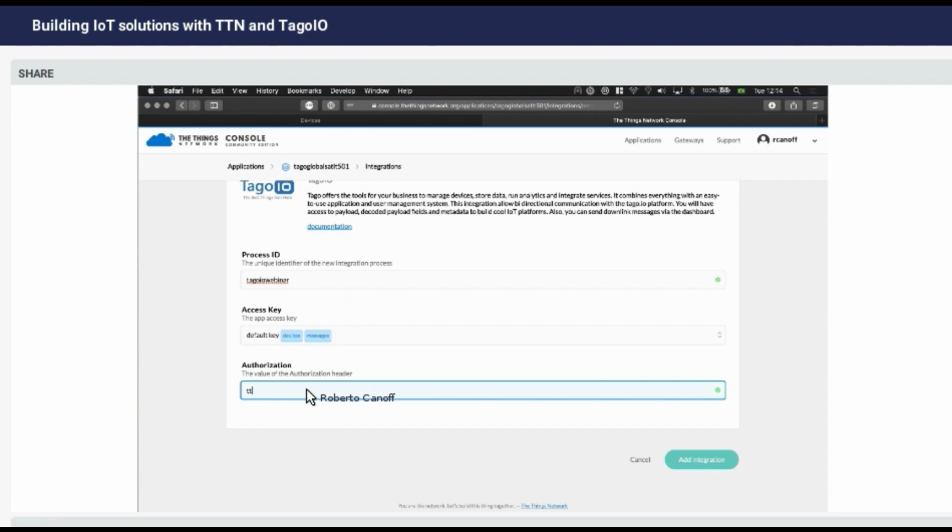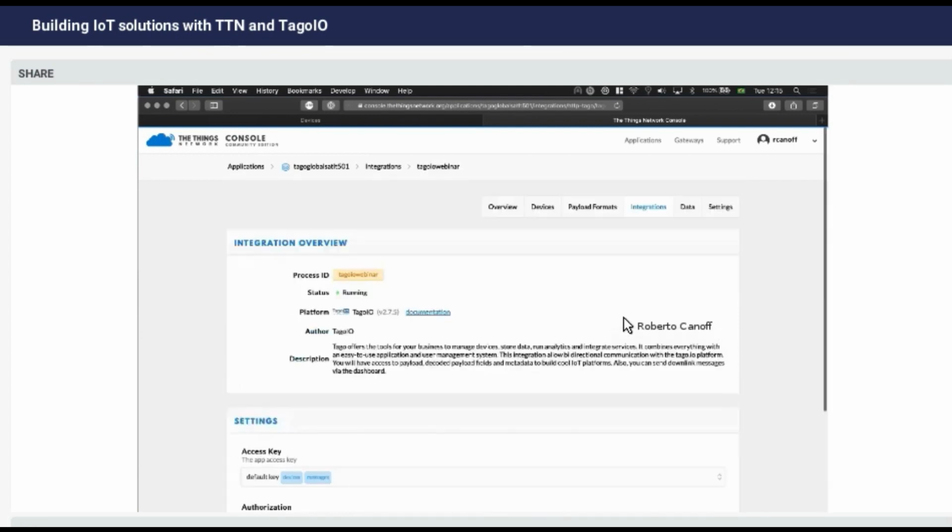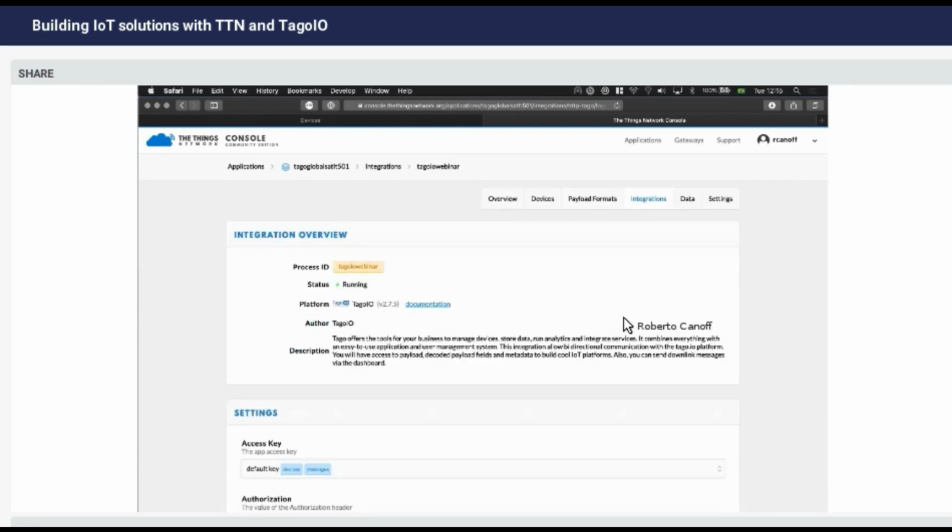I will type TTN Tago. And remember this because we are going to use this. If we type something here, we need to type the same thing while adding our devices. So I'll click here, add integration. Okay. Then the integration process is done.